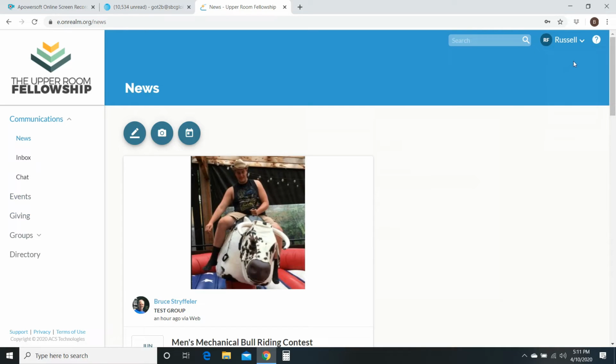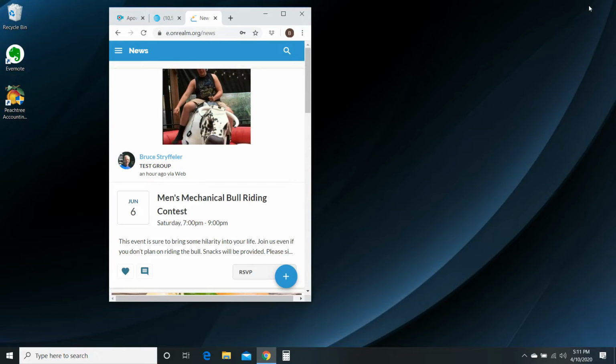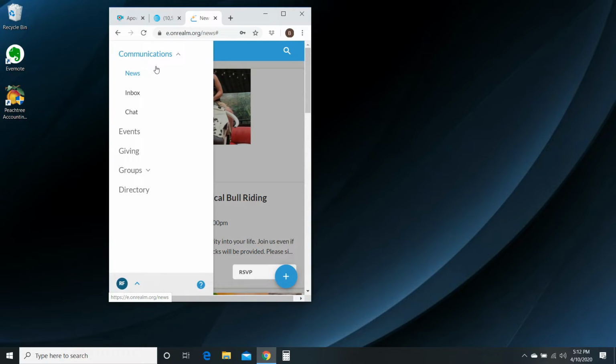If you were on a tablet or a mobile phone, it would look more like this. Notice the tabs are gone, and the personal info is not visible, it's under this menu icon. Click that, the three bars, and then here's the tabs, and down here on the opposite corner is your personal info.